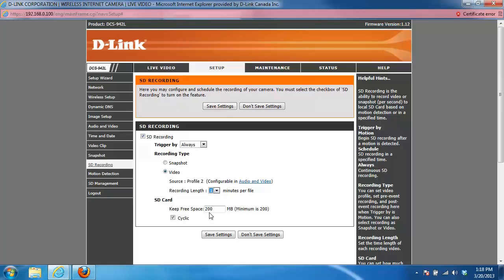The next option here is for the SD card. Here we just have a couple of options. First one, keep free space. The default is 200 megs. What this does is guarantee that there's always going to be 200 megabytes left on your SD card. This just prevents the camera from filling up your SD card to 100% capacity. And then the last option we have here is cyclic. What this does is allow the camera to start deleting older recordings to make room for the newer ones.